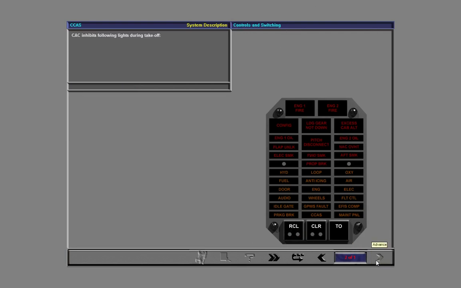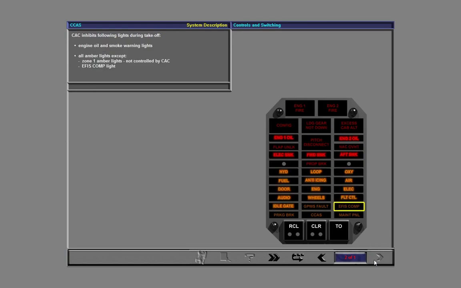The CAC inhibits the following lights during takeoff: engine oil and smoke warning lights, all amber lights except Zone 1 amber lights, which are not controlled by the CAC, and EFIS comparison, and all associated aural alerts.